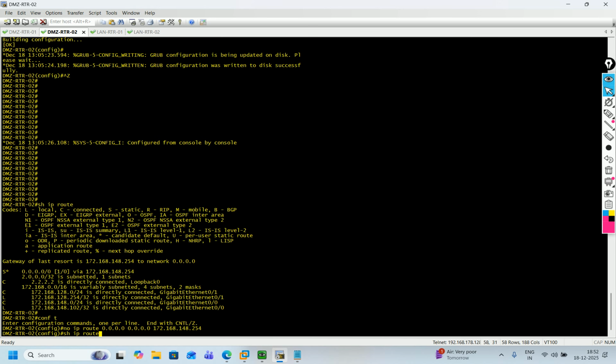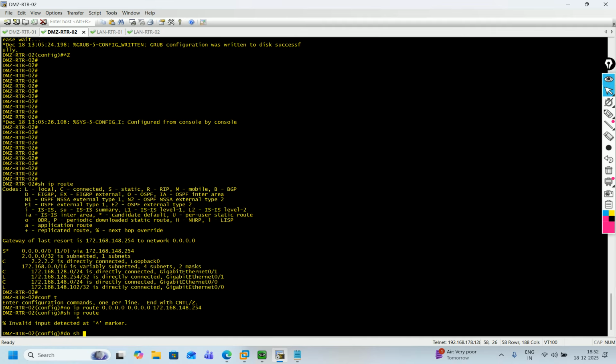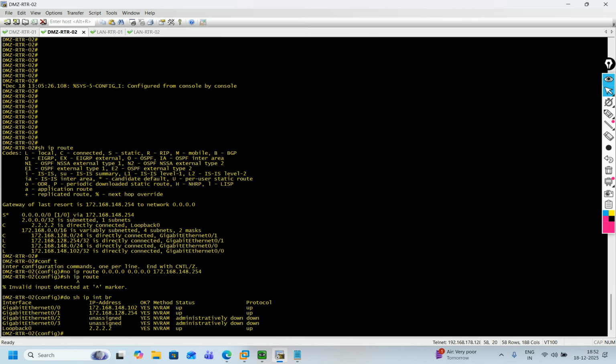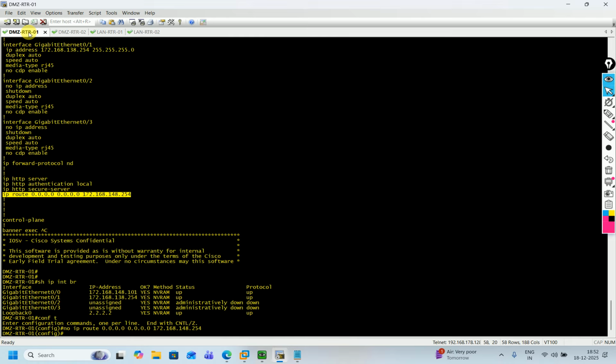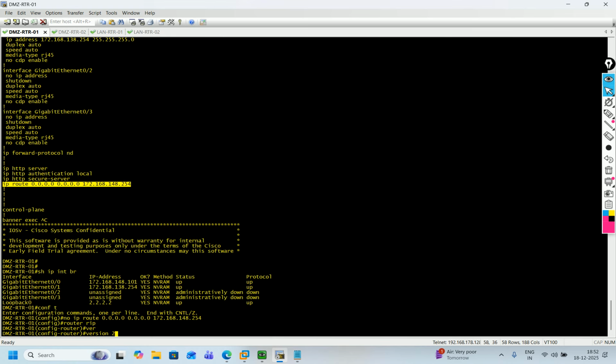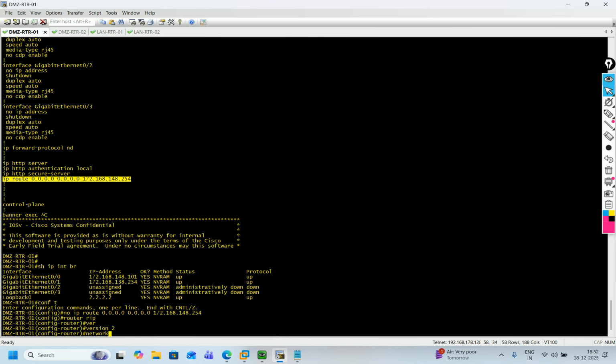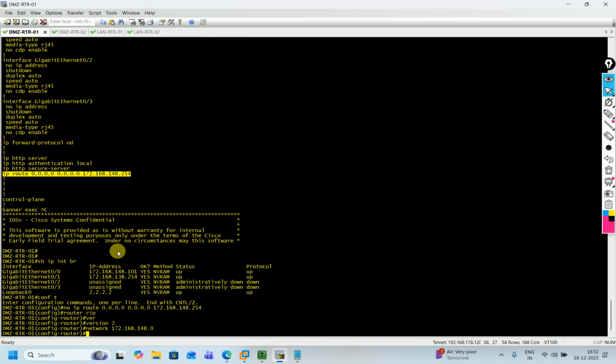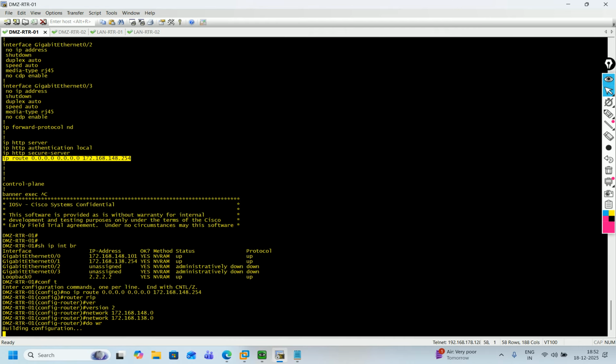Do show IP interface brief. Now configure RIP here. Router RIP, version 2, network 172.168.148.0. This one, right? Now I'm going to advertise this one. Network 172.168.138.0. Do write.